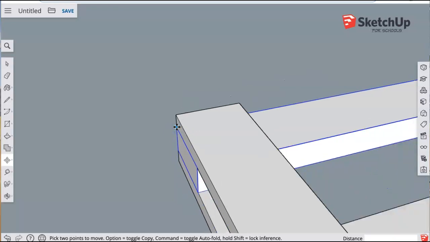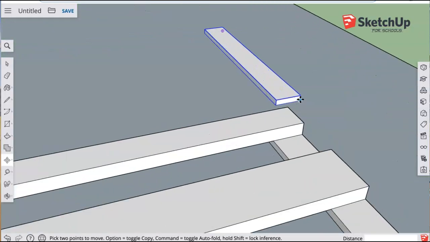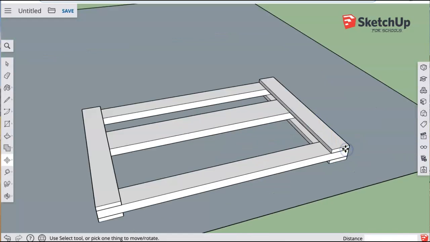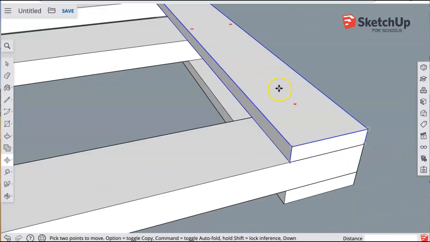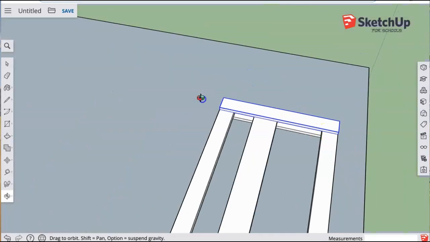and release. And then I'll grab that board, the bottom corner, outside corner, and place it right up there and release, just like that. Okay, so now if I orbit around, I've got my headboard assembly made.